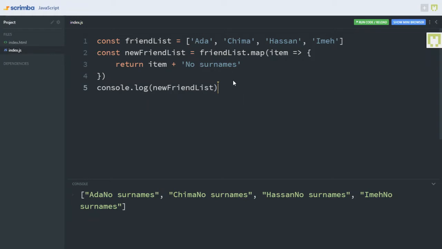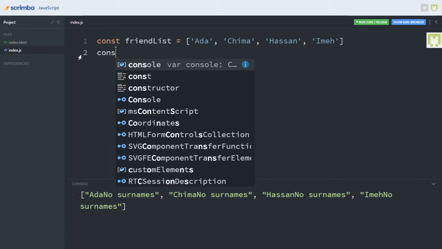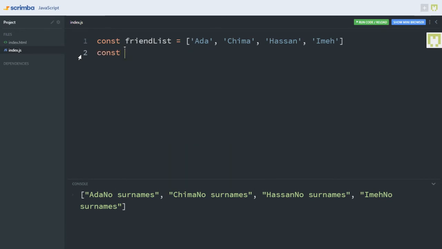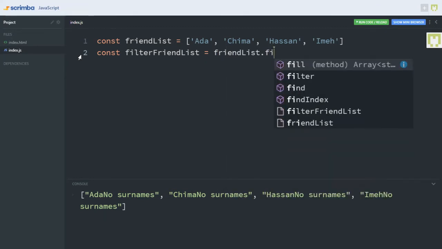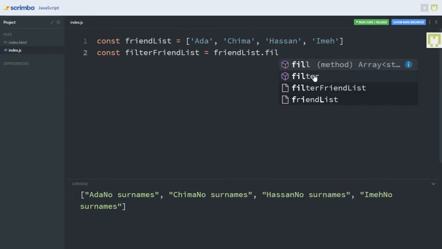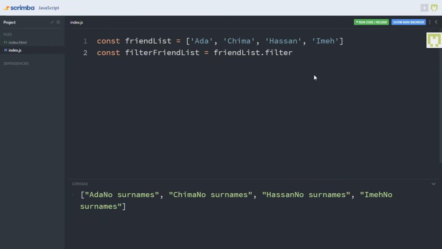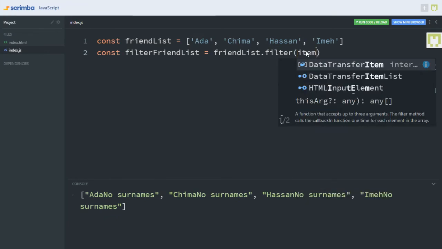To filter the array we have here, let's create a variable called filterFriendList and set that to friendList.filter. Filter and map are default functions in JavaScript and ES6. So friendList.filter, then let's iterate through the whole item.